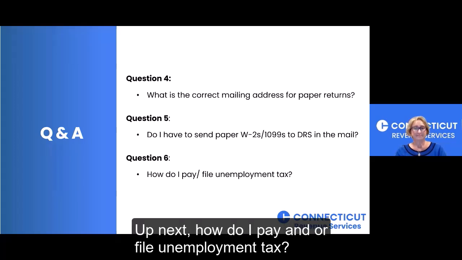They are keyed in electronically as part of the filing process. All right, very good. Up next, how do I pay and or file unemployment tax?